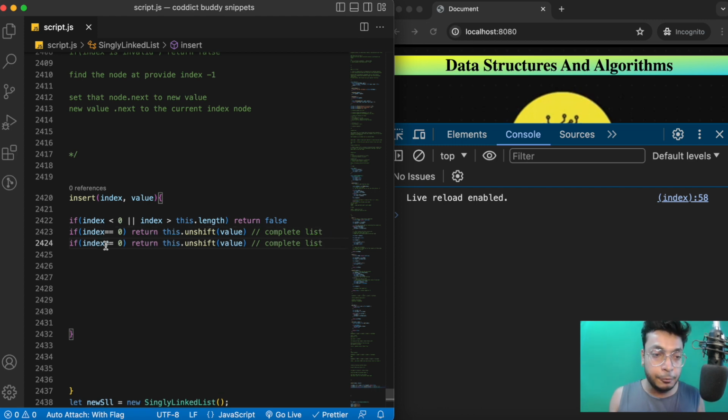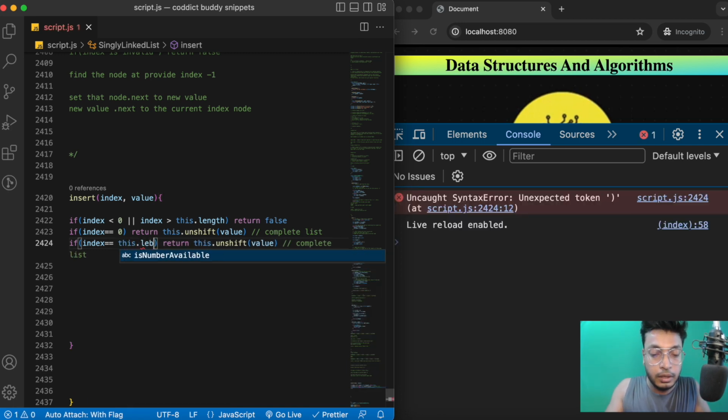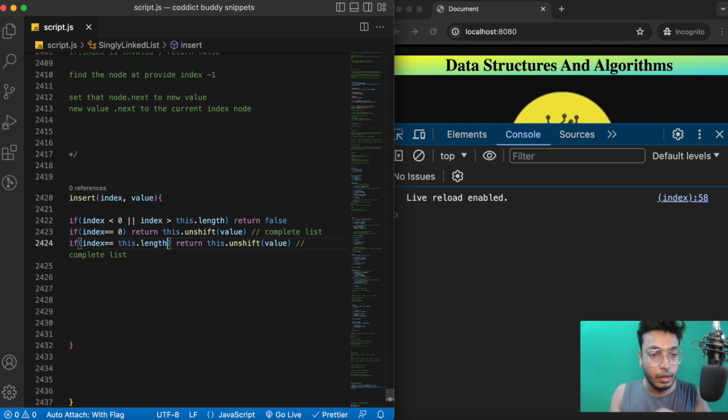In the same way, if your index is equal to this dot length, so basically if you are trying to add the element at the very end, then we have to simply push the element at the very end of the linked list. That is what we used to do. If you are passing an index which is equal to length, that means you are trying to add an element at the very end. For that we can make use of the push method, which we have already.